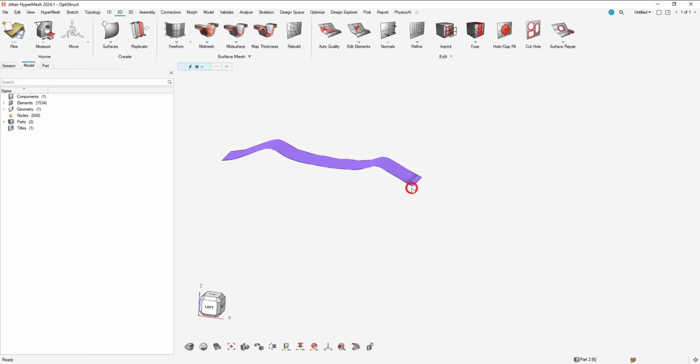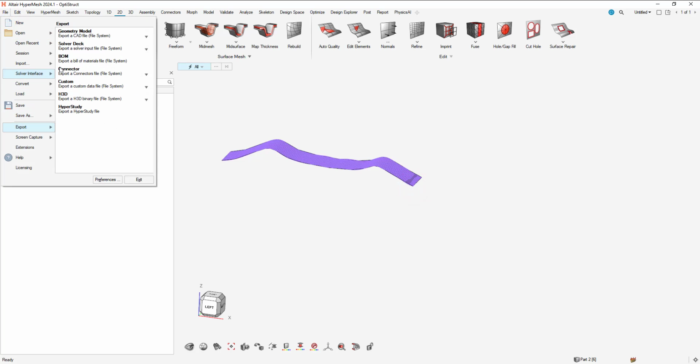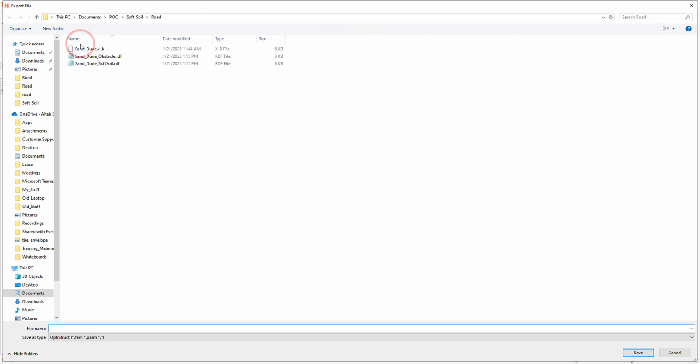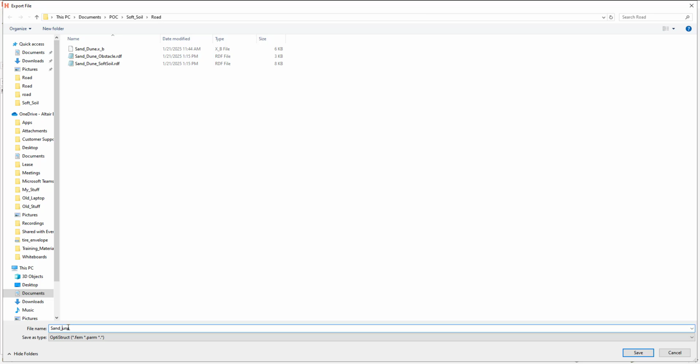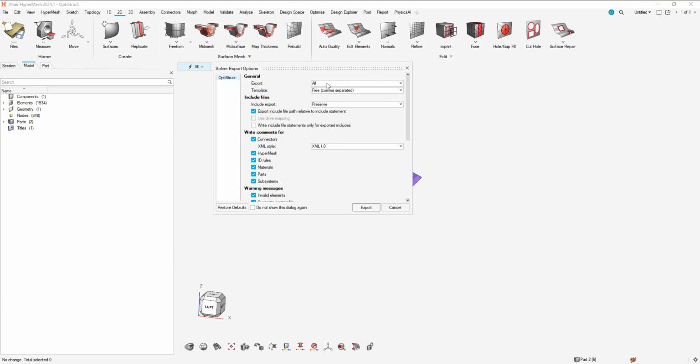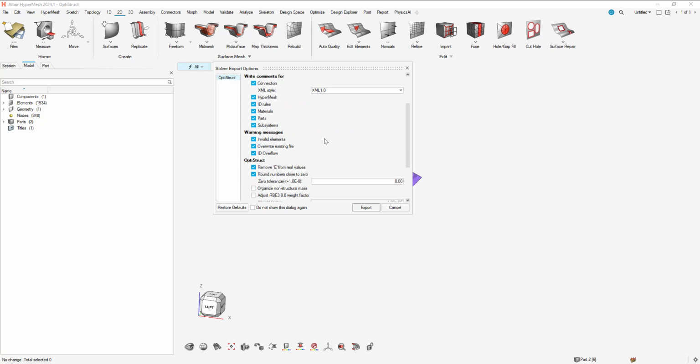The last thing that needs to be done in HyperMesh is this file needs to be exported. So I'm going to go to File, Export Solver Deck. I'm going to call this sand dune. And in the pop-up window, I'm going to have the general export set to all, template to free, and in the object, I am going to deactivate remove E from real values, round numbers close to 0. With those changes done, I'm going to export.